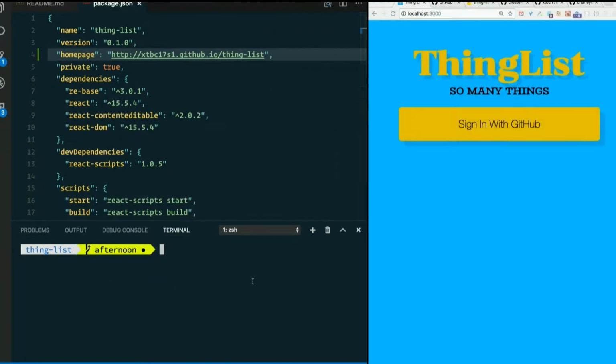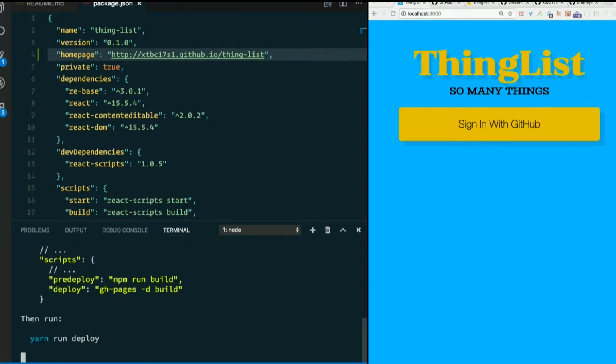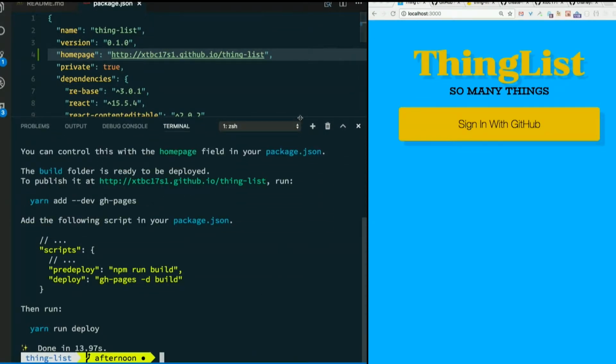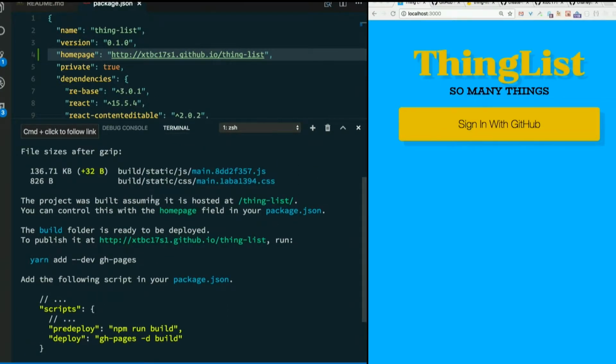Now let's run the build script again. Yarn build or npm run build. Okay, it did it, and this time there was more output. This project was built assuming it is hosted at /thinglist/. You can control this with the homepage field in your package.json. The build folder is ready to be deployed.